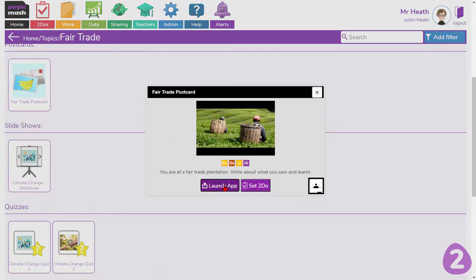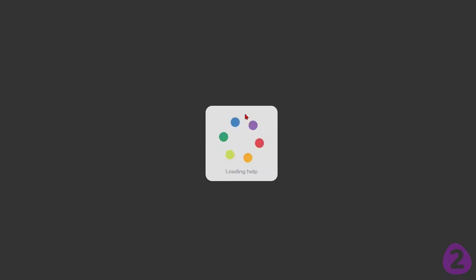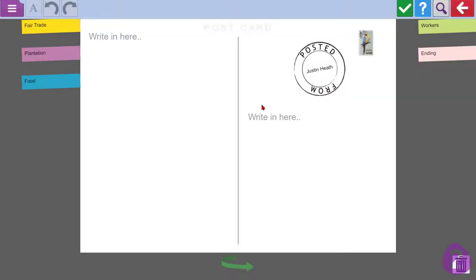Continuing down the page, we've got a postcard here on fair trade, again suitable for years 1 to 6. Just take a quick look into this. So the postcard is structured like this. You can put your address on here, write your postcard message on here.